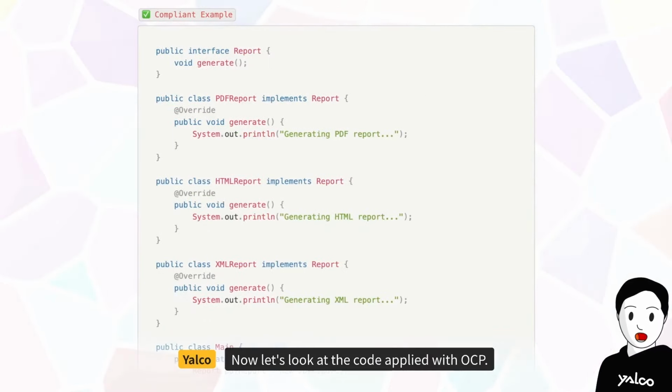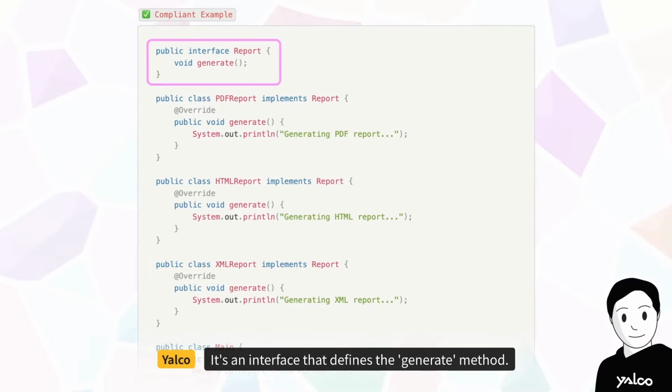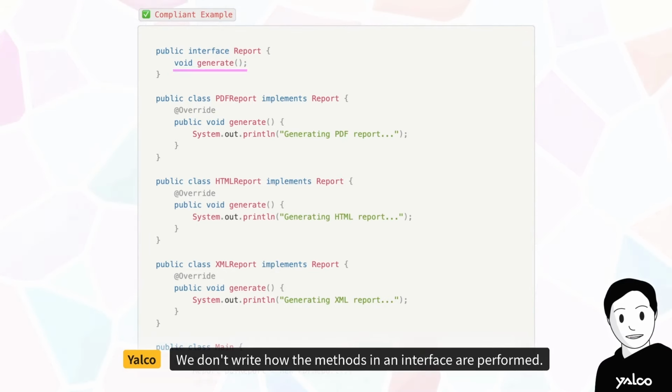Now let's look at the code applied with OCP. The function to create a document is made like this through an interface. It's an interface that defines the generate method. We don't write how the methods in an interface are performed.